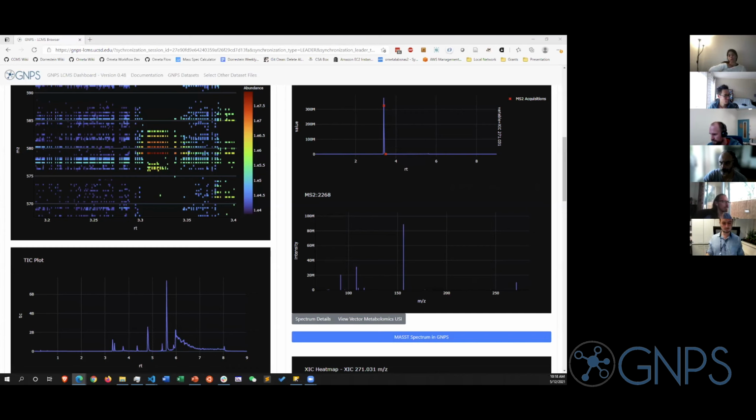Another example would be, let's say you're studying an animal model system of a disease, and you want to know if this is translational to people. So you find a new feature that is associated with disease, and now you want to say, okay, is that feature also found in humans? You can simply search that MSMS spectrum, and if there are matches to humans, then you at least know that it's going to be translational.